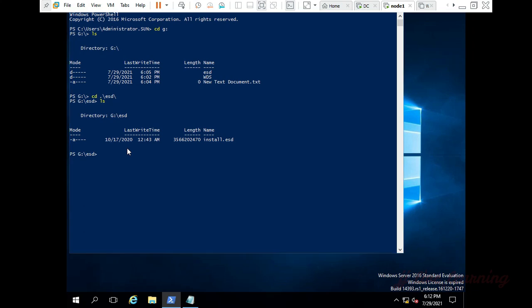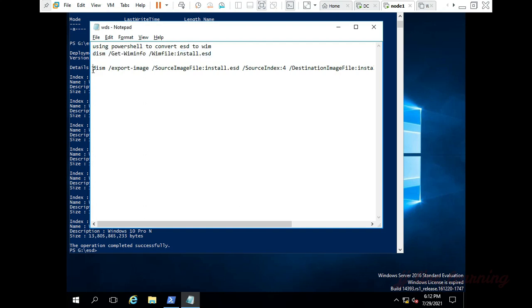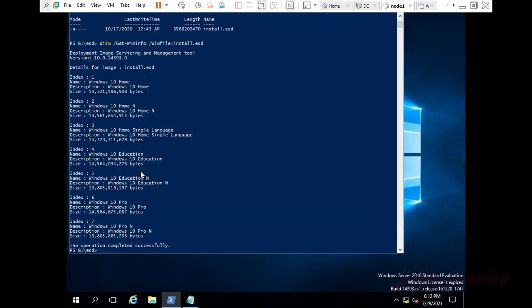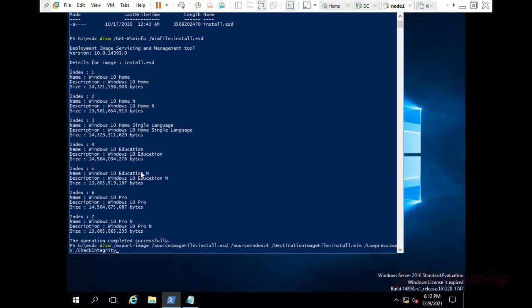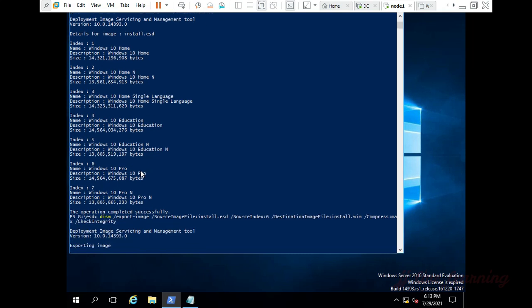Now use this command. The first command is used to check the information of your ESD. In this file we have 7 versions. Which version you are planning to install through the network, you have to select. So use this command. In this command there will be a source index value. In this index value you have to change it to 6. We plan to install Windows 10 Pro over the network, so change the index value.